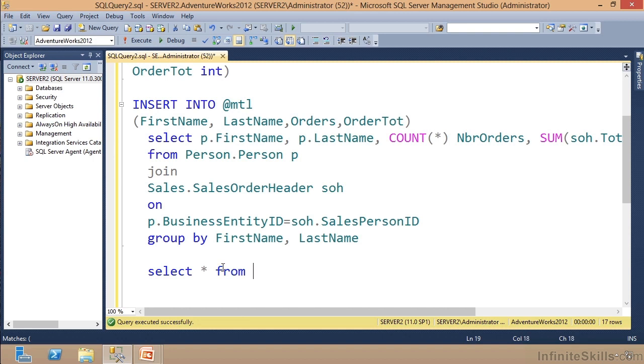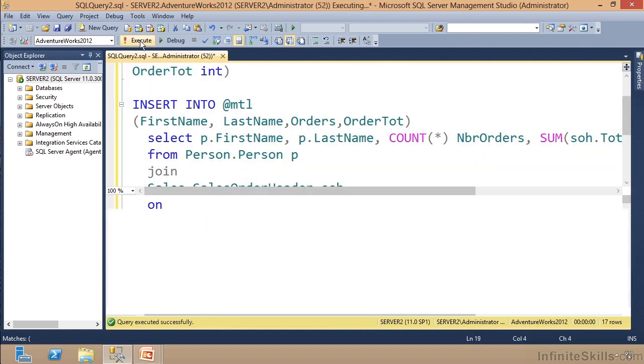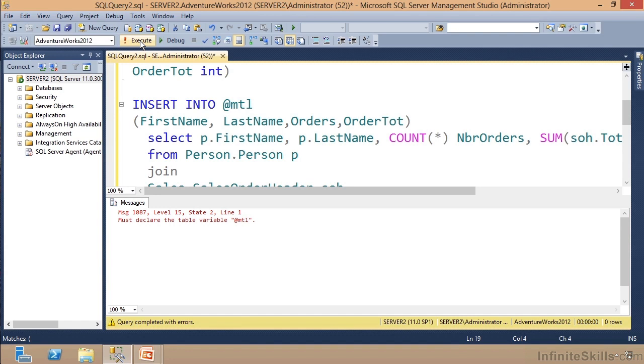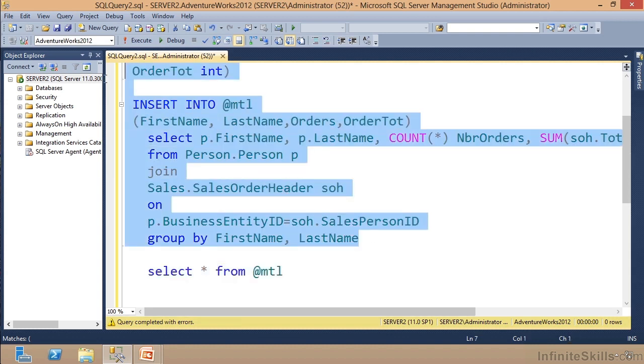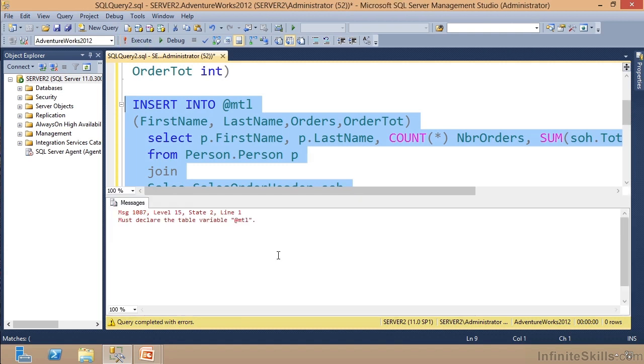So we're going to do a select asterisk from @MTL. And I will run this first just to show you. Now, if I try to run this, I'm going to get an error. It's going to say, you're going to have to declare that one, because I don't see an @MTL out there. And I'm going to get the same problem if I try to run this insert statement, right? Because it's going to say, not sure what you're talking about.